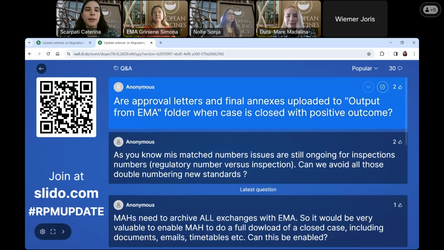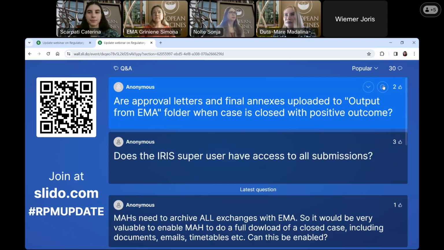Thank you. Are approval letters and final annexes uploaded to the output from EMA folder when a case is closed with a positive outcome? Yes, the output documents will not change. So you will receive the same outcome documents, opinion, assessment report, etc. But instead of receiving them via a Eudralink message, these documents will be uploaded into the industry portal folder.